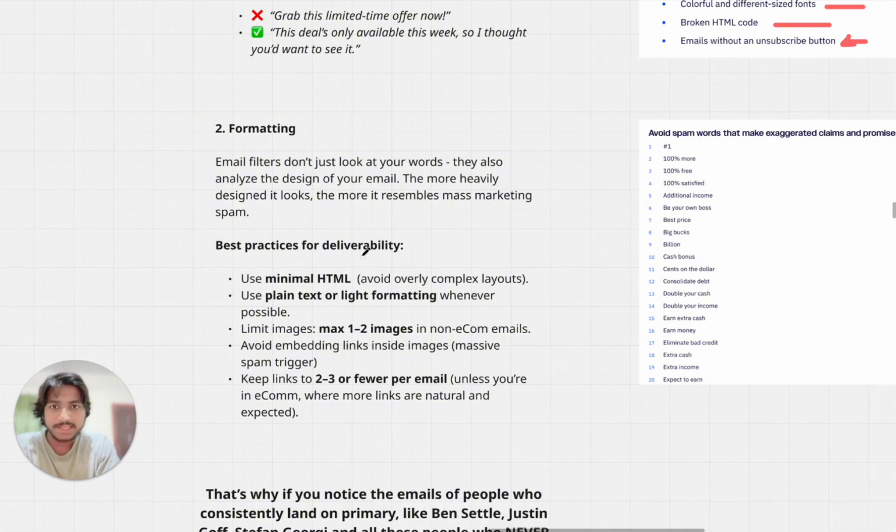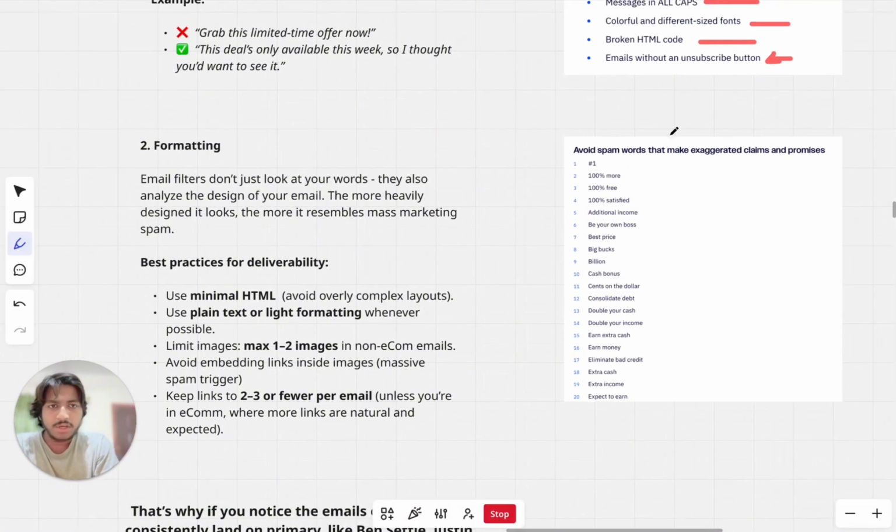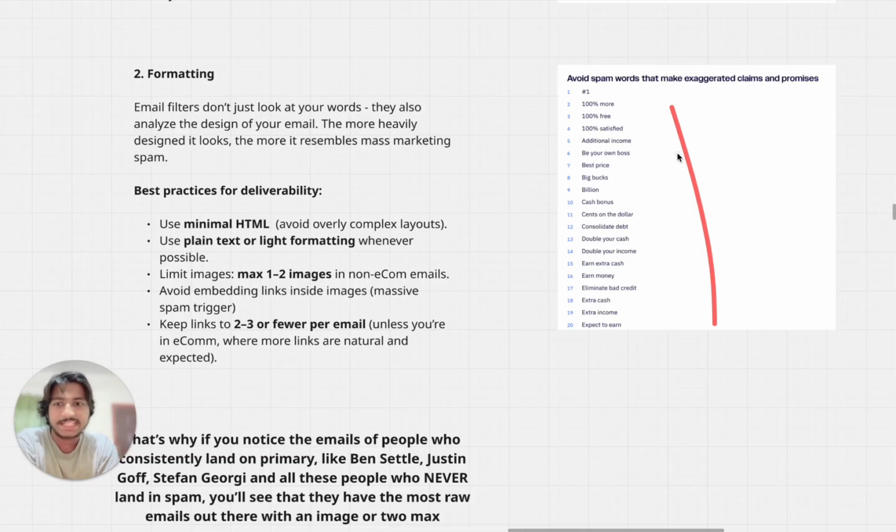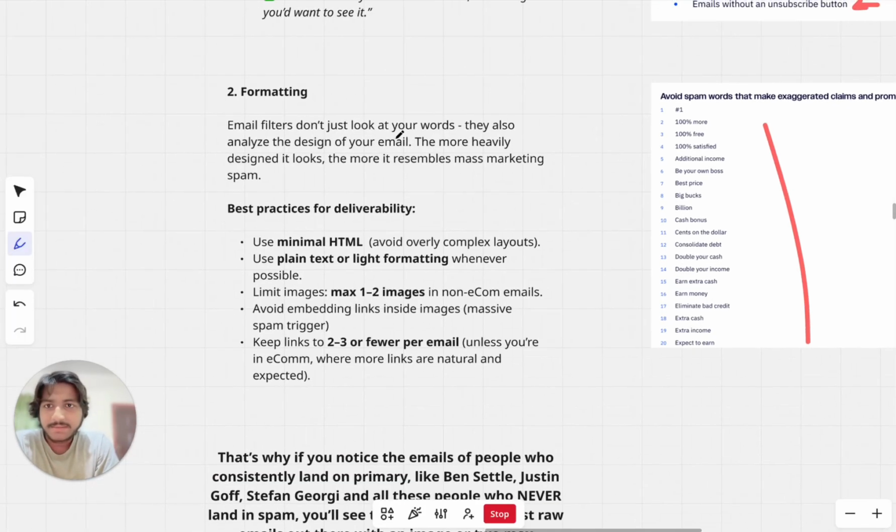And again, if you want to avoid spam words and everything, you can just look at this list. You can search for ActiveCampaign spam word triggers, and it's going to give you this entire list of spam triggers you need to be careful of. You can even make a custom ChatGPT to help you point these out, right?